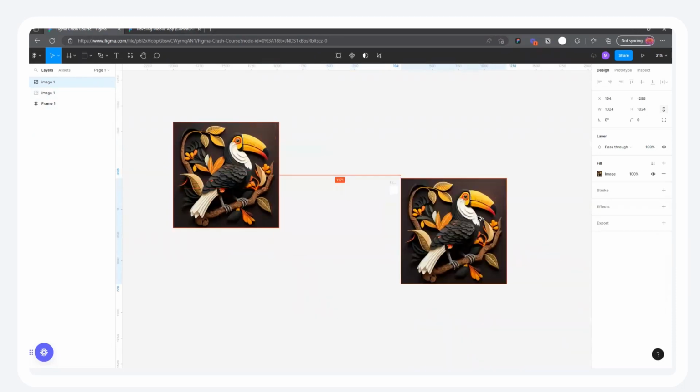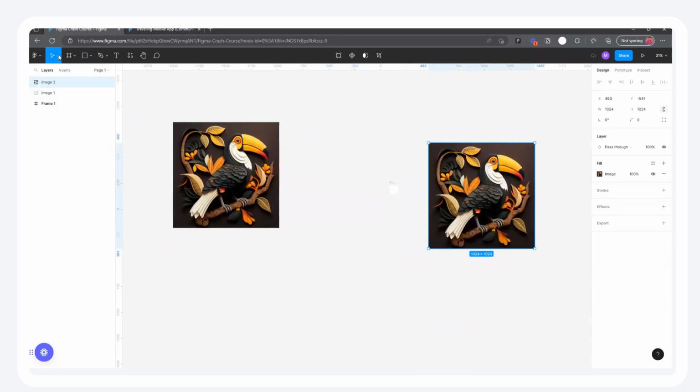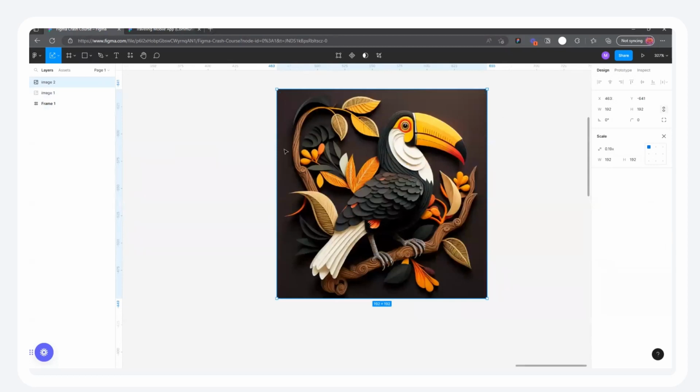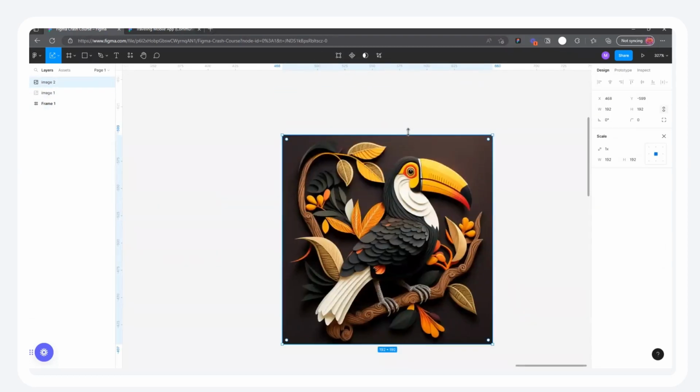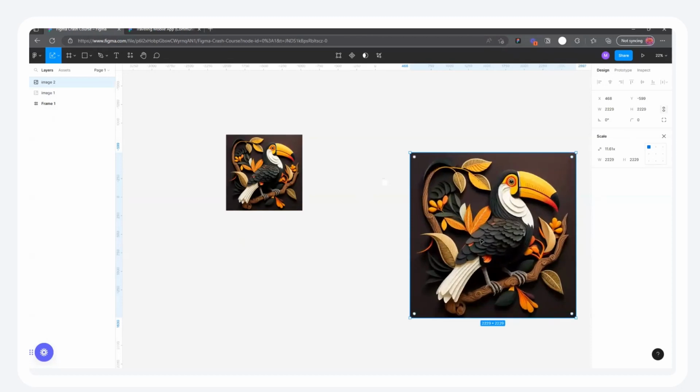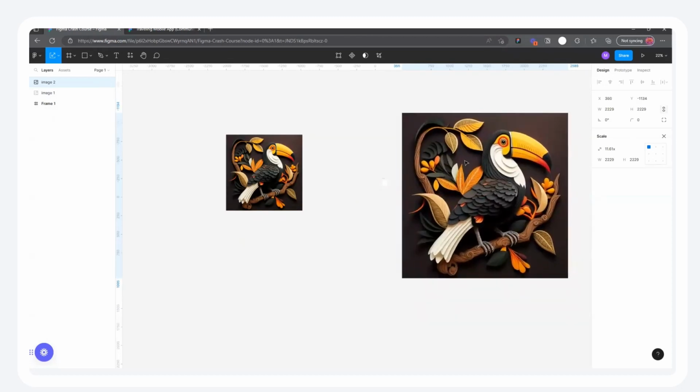If we scale this image proportionally with a scale tool, you can see all the parts are maintained. Nothing is distorting. Everything is still equal. It's just a smaller version of what we started with. If I scale it up, you can see everything is scaling proportionally.